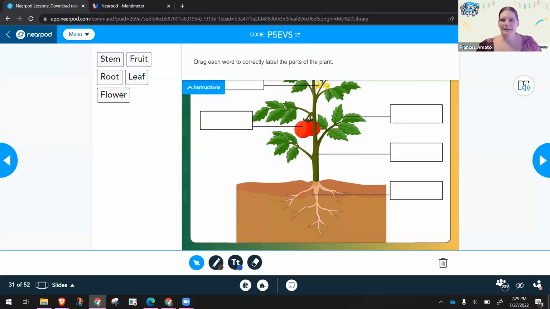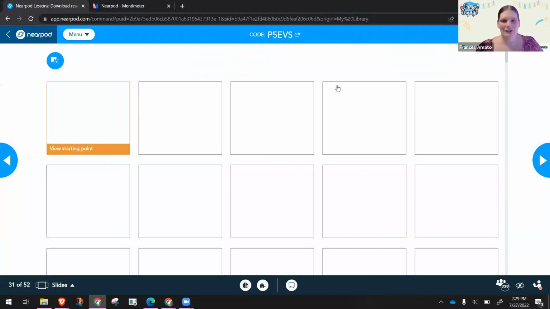Okay, so hopefully now it's right for everybody who is having issues. So add the parts of the plants.